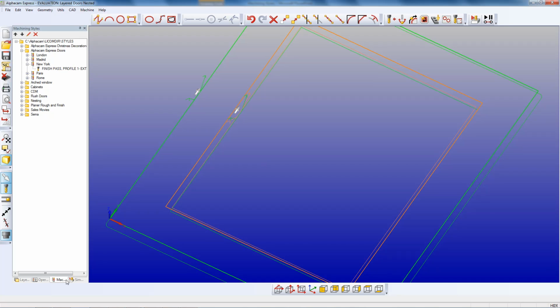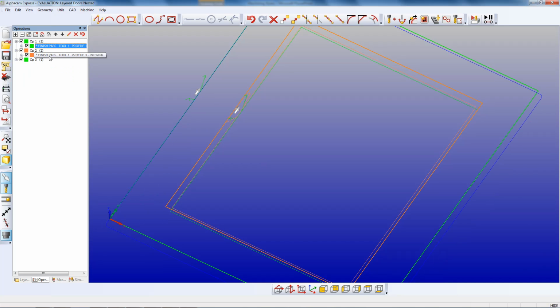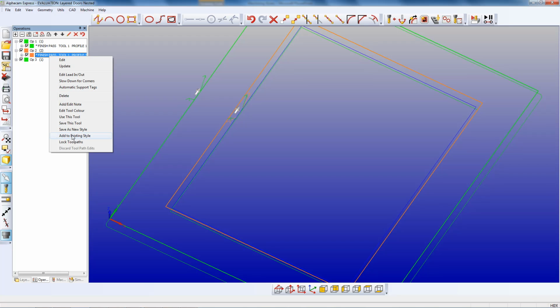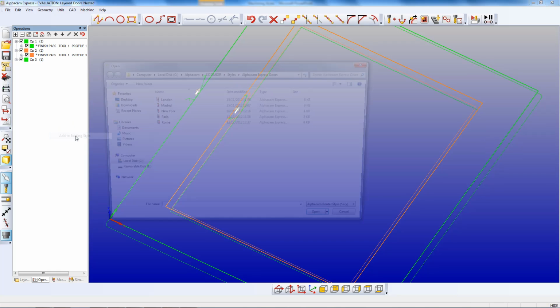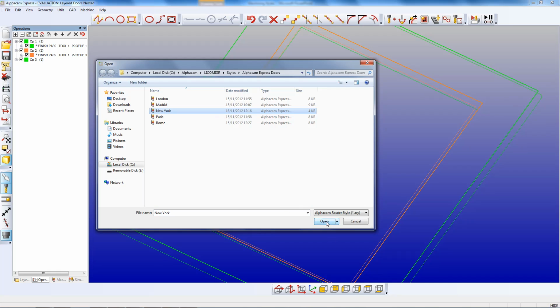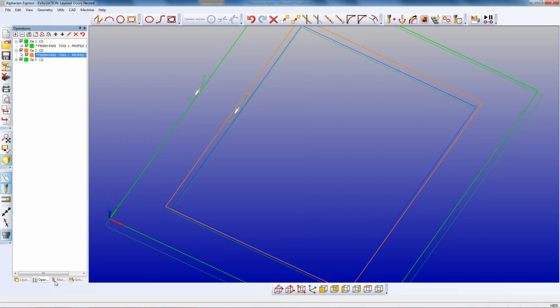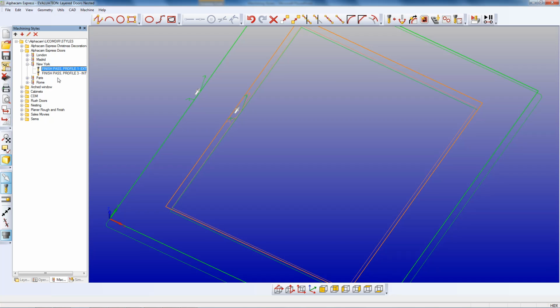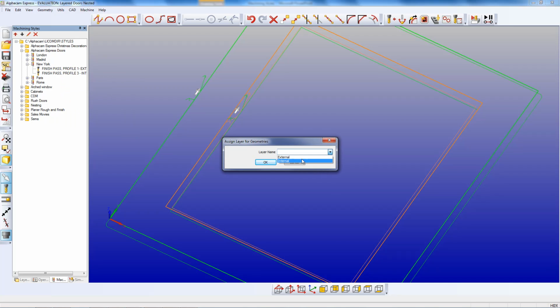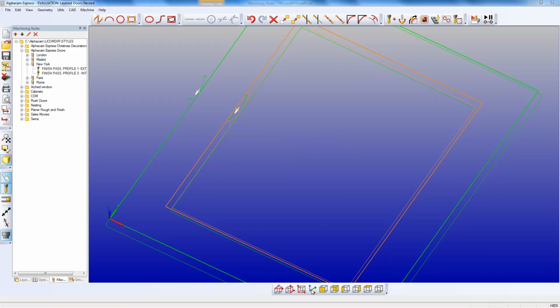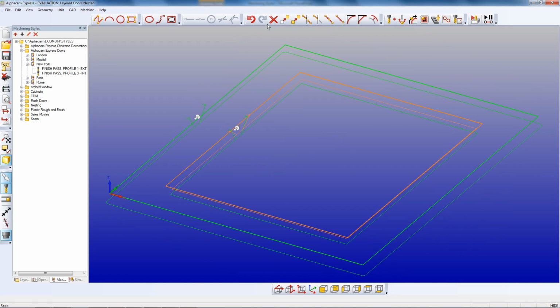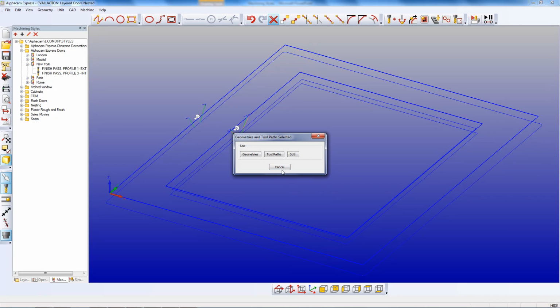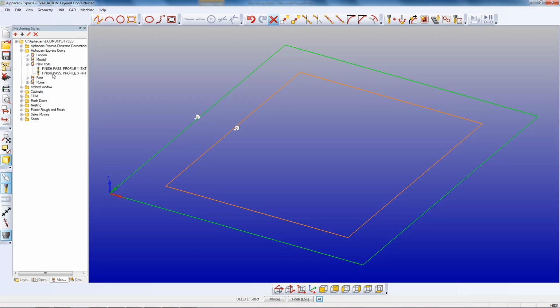Okay, we'll then come back into our operations, we'll right click on the internal one and we'll say add to existing style. The existing style is New York. We'll come into our New York machining style, right click on the internal one and then assign the layers for that one, which is going to be internal. So I'm just going to delete all toolpaths off this drawing and then come back into my New York and say apply to selected geometries.